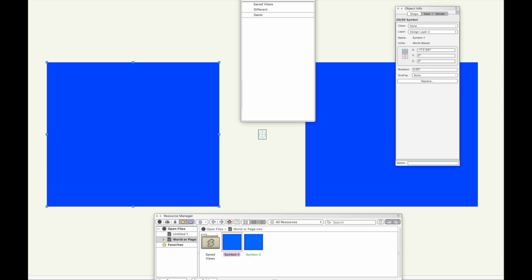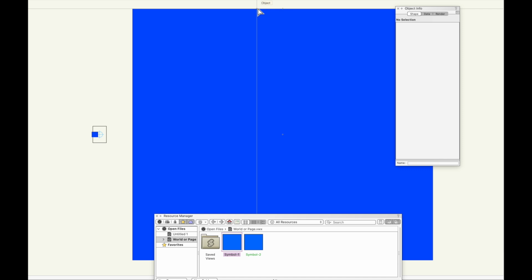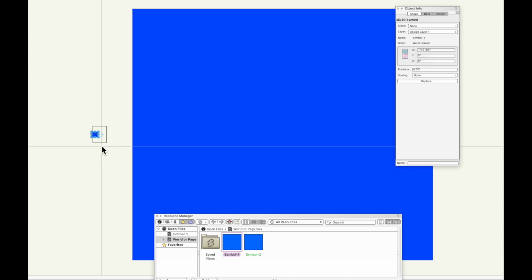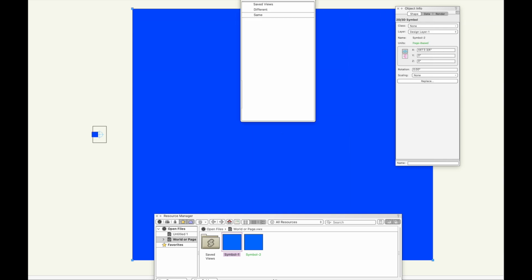If we go to the other layer that's here, we see a symbol way over here, a little bitty symbol. Oh, wait a minute, that's symbol number 1 again. And here, this one is symbol number 2 again. Right here in the object info palette, we see units, page base, and it's in green. If we pick this symbol over here, this symbol, symbol 1, is world base. World base, page base. What has happened here?